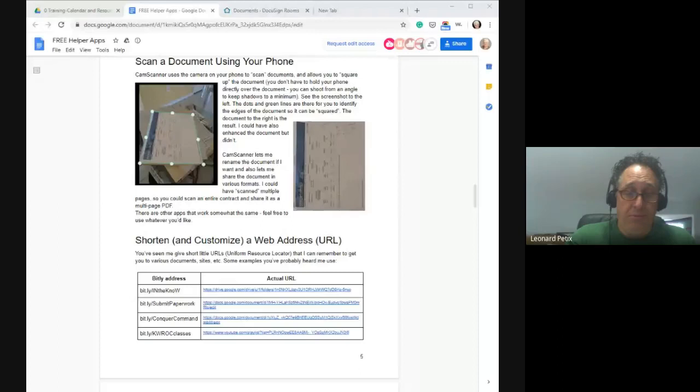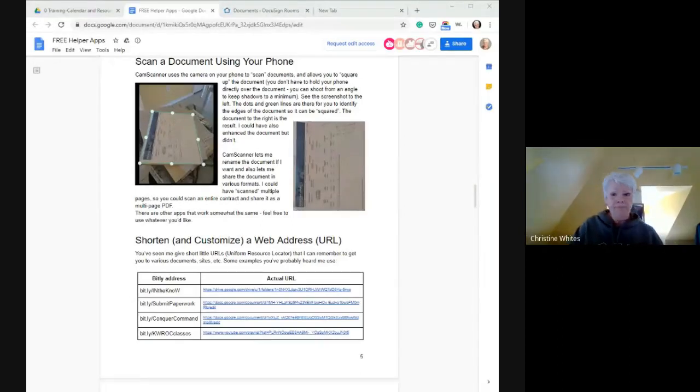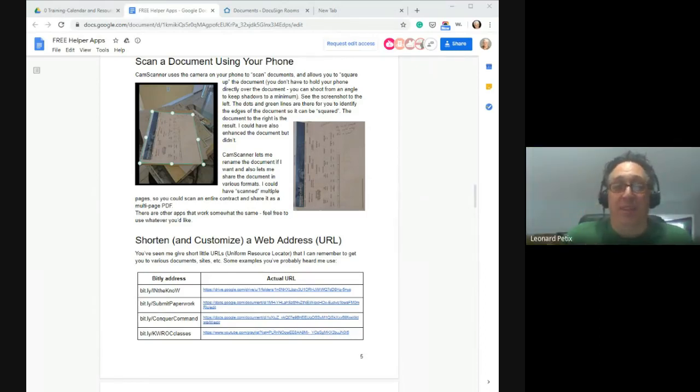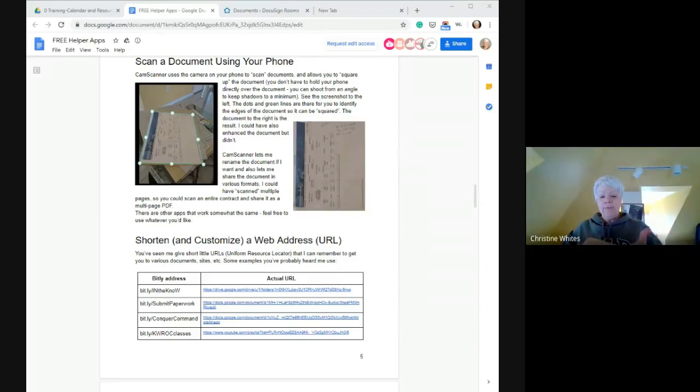CamScanner, free app for Android. And like I said, if you want to, you can pay for it. You know me, I don't pay for anything I don't have to. The scanner watermark is down at the very bottom. It's not a big deal. And I don't know if there's much of anything else that's a difference between paying or not.